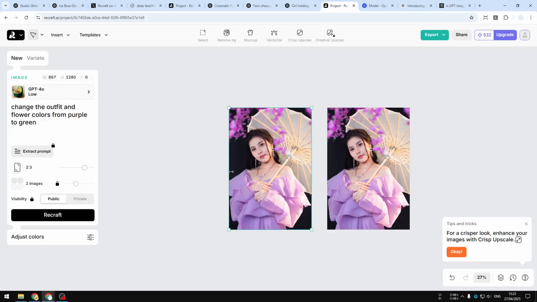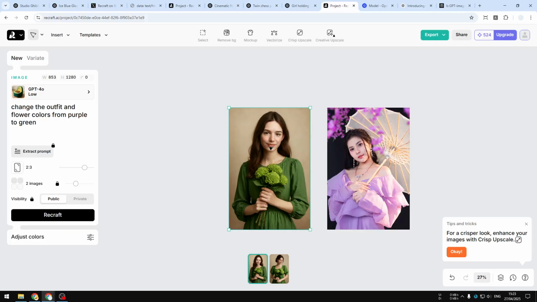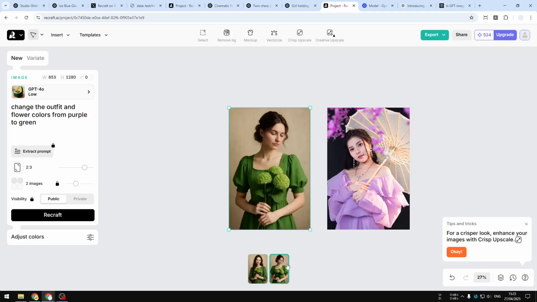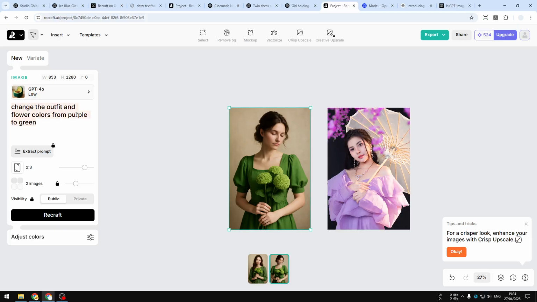This is a picture that I uploaded, and I want to change the purple outfit to green, and let's click Recraft. So it should modify the picture, and let's see if it is able to do so. Well, that's not exactly editing, that's definitely changing the picture. I don't know why, but it's not exactly what I was asking for.